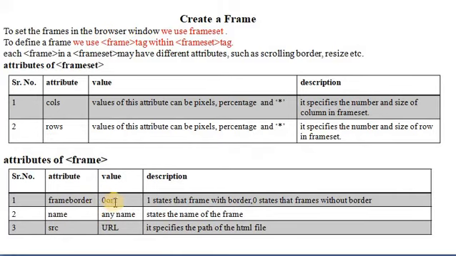Frameborder has two values, 0 or 1. Suppose the value is 1, it states that the frame has a border, and if frameborder is equal to 0, it states that the frame is without a border. The name value, where you can give any name, states the name of the frame.